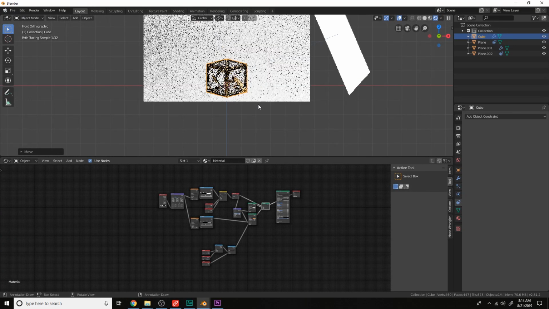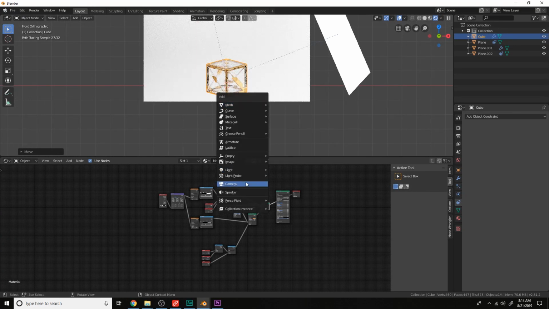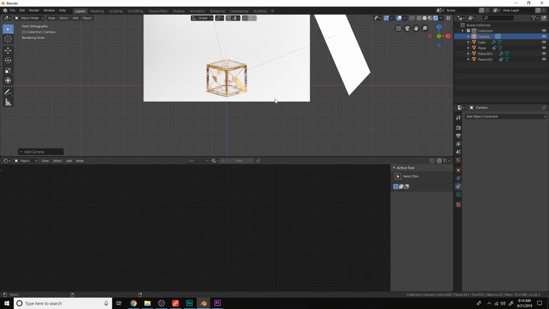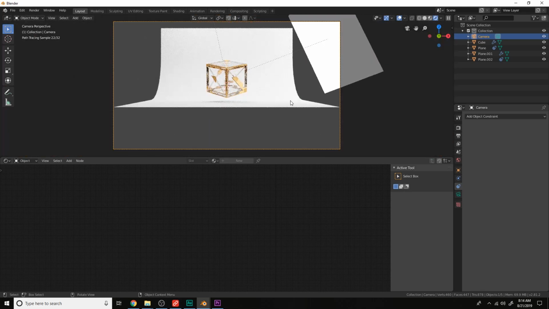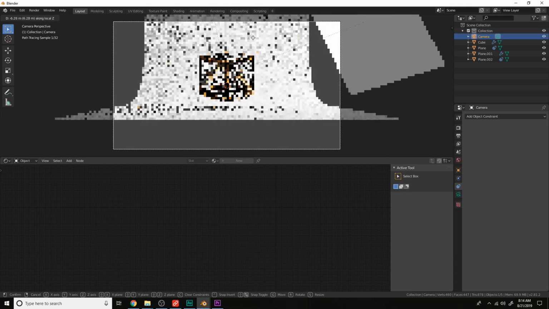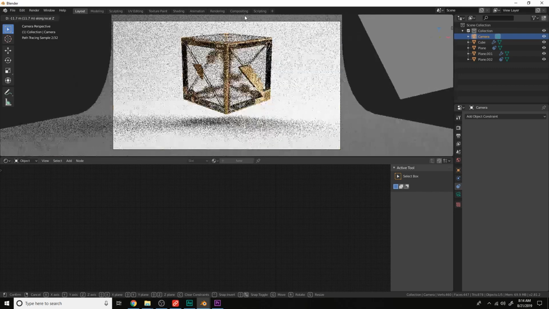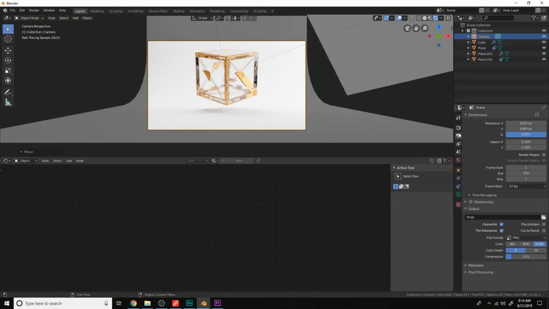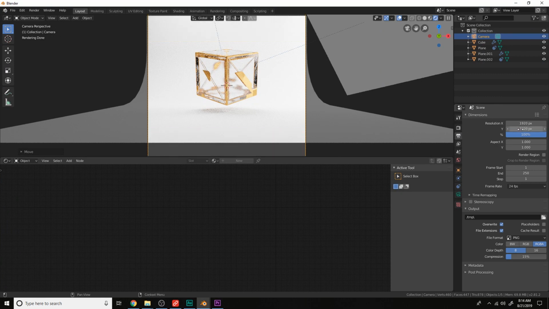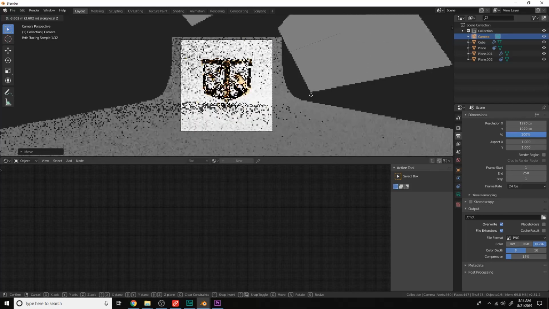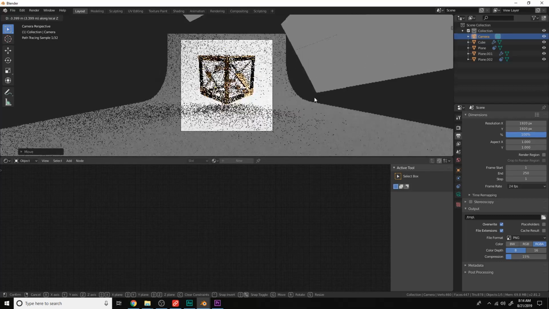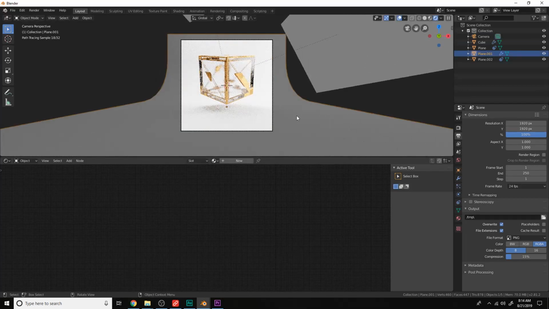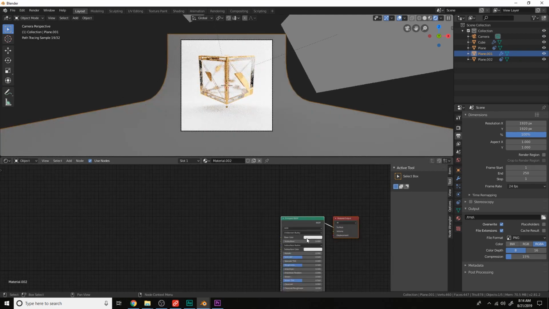Add a camera, Shift A camera, Control Alt Numpad 0, move the camera in, G, middle mouse wheel, and change the resolution to 1920 by 1920. Move the camera in some more. Change the color of the background here to a purple.